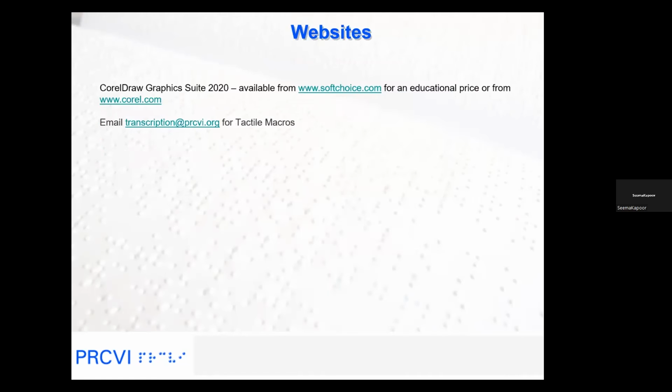CorelDraw Graphics Suite 2020 is available from www.softchoice.com for an educational price or from the CorelDraw website. Please email transcription@prcvi.org for tactile macros files. And I hope you were able to print the sample document we had sent. I'll be using images from that document to make tactiles using CorelDraw macros.